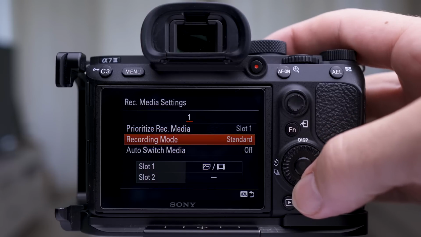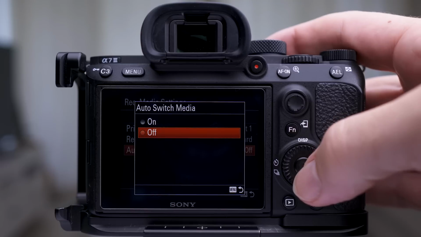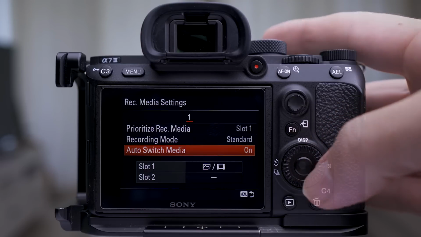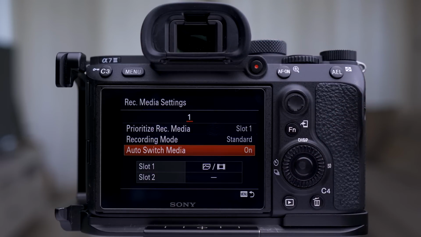I'll have everything on, I'll have it as standard, and I'll change auto switch media to on. Then I'll have 2 SD cards in the camera, so if one fills up, it'll carry on recording onto the second SD card. Now you're probably wondering about what picture profiles I use and when.